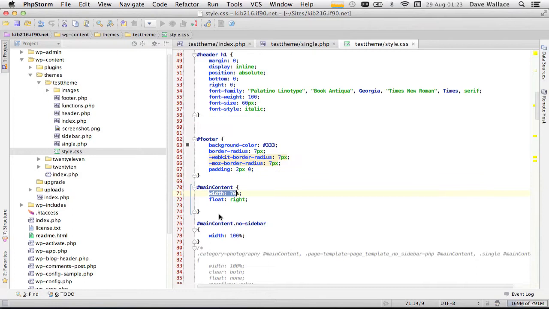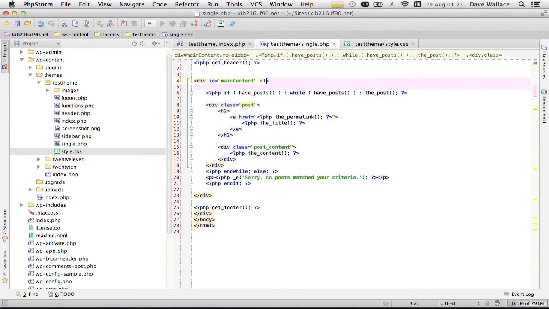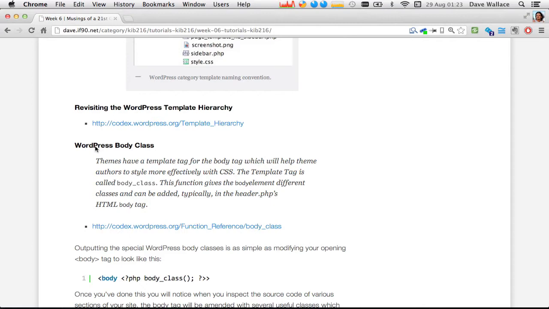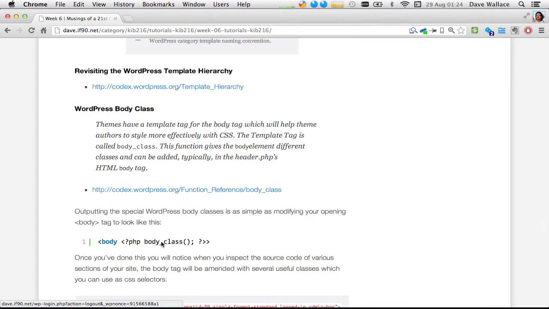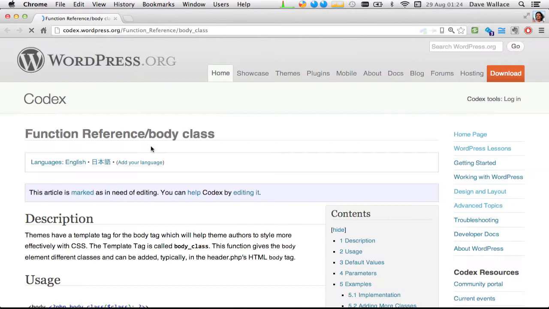Another way that we can do it is we can leave that div as it is, and we can take advantage of this thing called the WordPress body class to then target that particular main content div in the context of this single post layout. So what the WordPress body class is, it's essentially a function like a lot of the other WordPress functions that we've had, which you put inside your opening body tag and it will just output a whole bunch of CSS classes which you can then use to target styles on that particular page. So that makes a lot more sense when you see it in practice. So again, here's a link to the body class here. It's a very simple little bit of code.